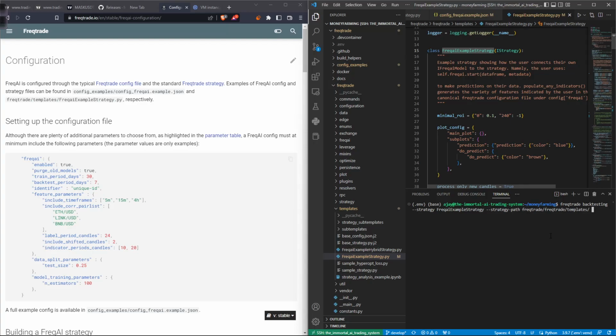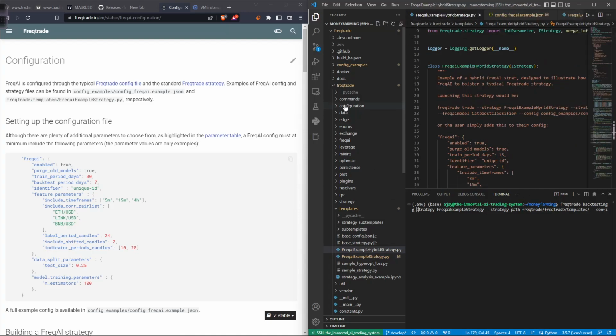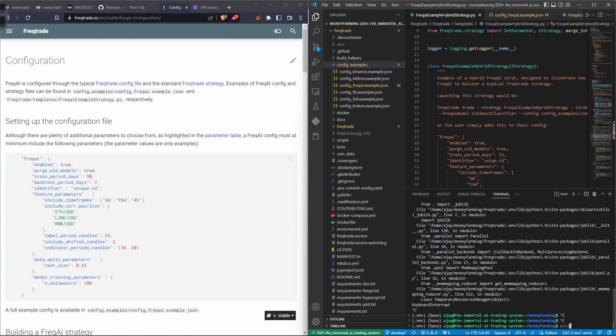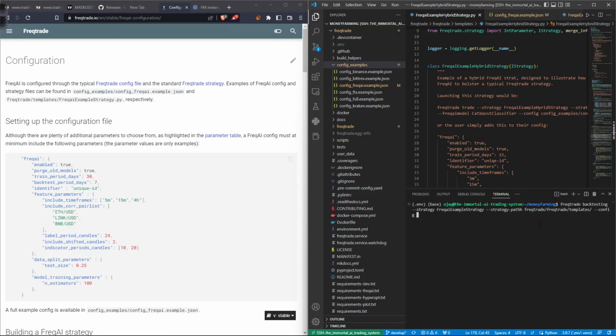Right, and then what we want is the config file, right? So config is basically around here. Config example. Now, what we gotta do is pass... okay. Now config is going to be quick trade config examples, and we want config FreqAI dot example, right?